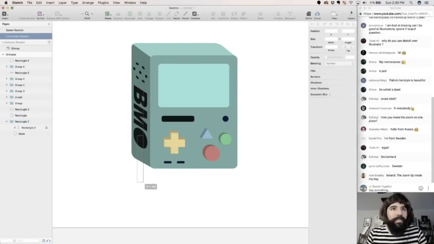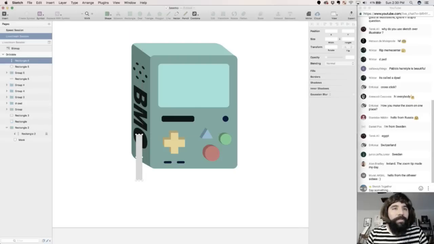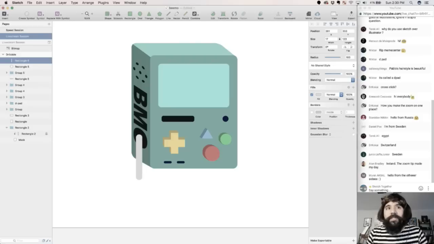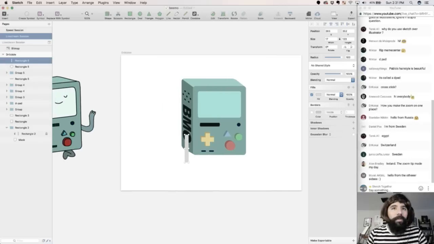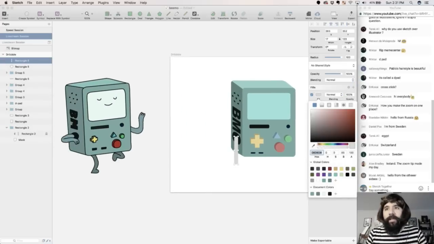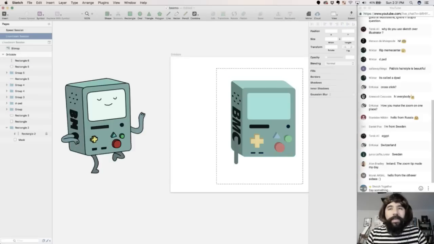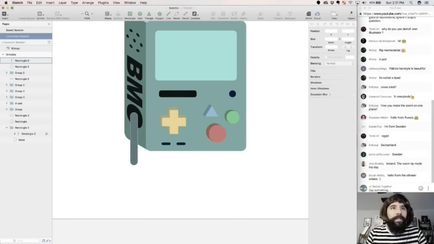So let's do the arms. The arms is just a rectangle, just a rectangle with rounded corners. It's so simple. Just like that, and just like that. That is a really simple arm. We're going to learn how to make it a little bit better in a couple of minutes. For now, let's keep it like this. Really simple. And let's choose a color of it. I'm going to just go ahead and select the color from over here. There you go. Now we have this.